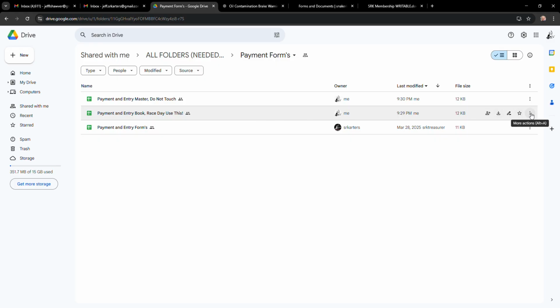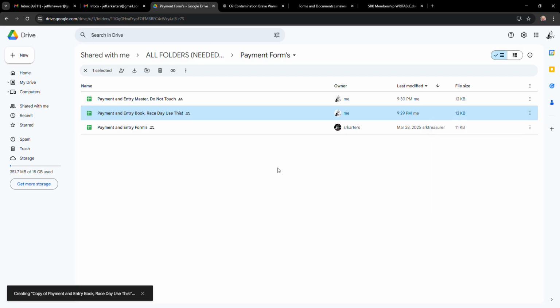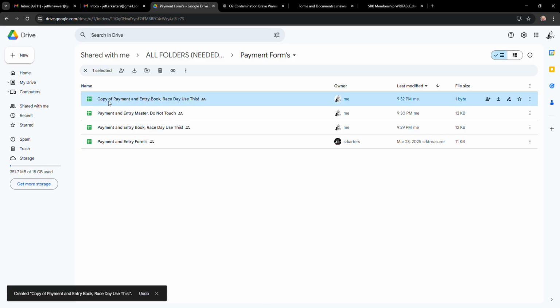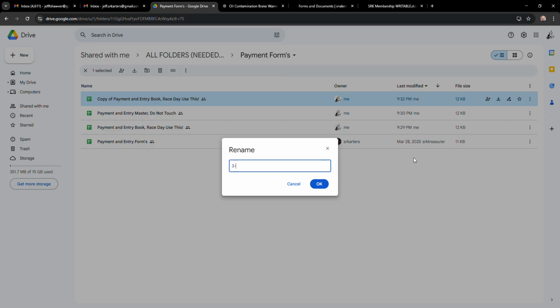Start over here with your three dots on the side. You're going to click the three dots and make a copy. Give it a second to download, because it's making a copy online. So it's going to have this copy of payment entry book. You want to go in and rename it. We're going to try to stay in the same format. You can name the form on the form, so you can open it up and name it there, but to make it easier so you see how the format's going with the way we're naming them, you can just put in the date immediately, so we can go by a date reference.